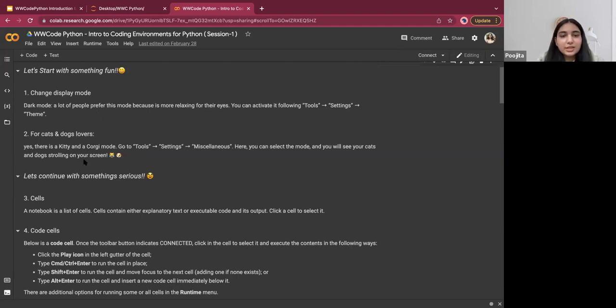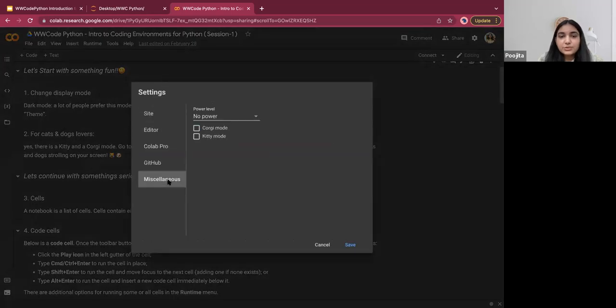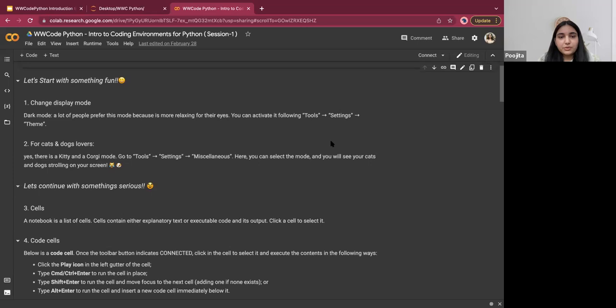For that you need to go to Tools, go to Settings, go to Miscellaneous, and there are two modes. For dogs we have a corgi mode, and for cats we have a kitty mode. I like both cats and dogs, so let's say I want both of them. Once I've saved it, you can see really cute dogs and cats just moving at the top of my screen. I'm sure it will make it a little more fun to code next time.